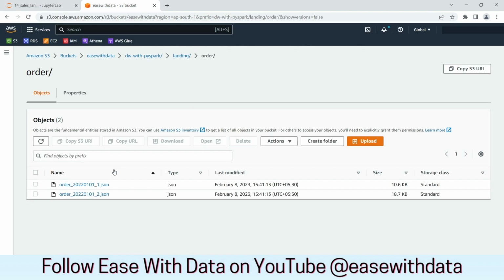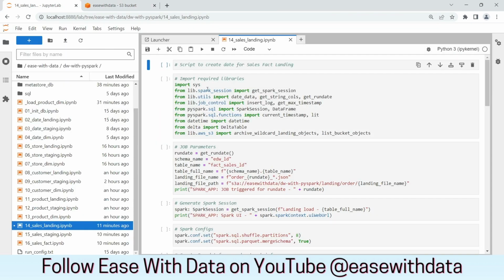I am inside the AWS S3 bucket for landing orders folder. As you can see, I placed both the order JSON files inside this folder for data load. This is the sales landing IPython notebook. Most of the code of this notebook would be similar to that we have been using in our previous sessions. But we have few changes in this notebook as we are reading JSON data now. Let's figure out those changes by running each cell one by one.